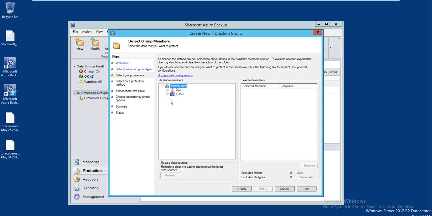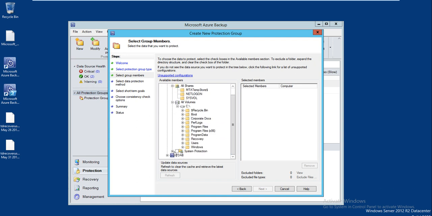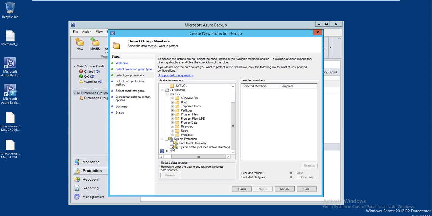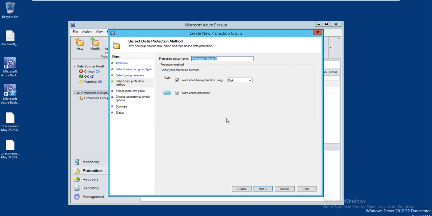Here you will select what you're trying to protect. As you can see, in my domain controller I can drill down to my C drive all the way to my system protection. And if I even want to back up my system state, which is Active Directory, I can do that. I'll go next. Here you can provide the name for your protection group.